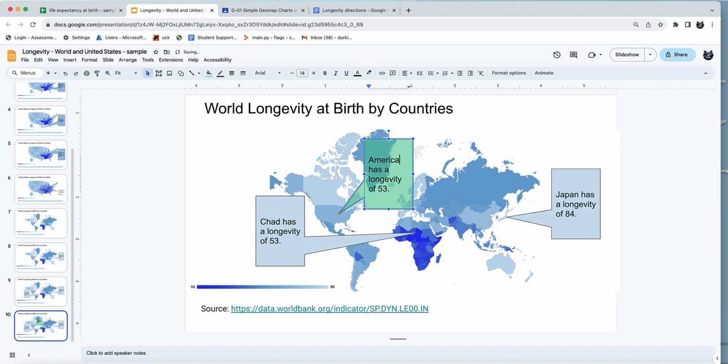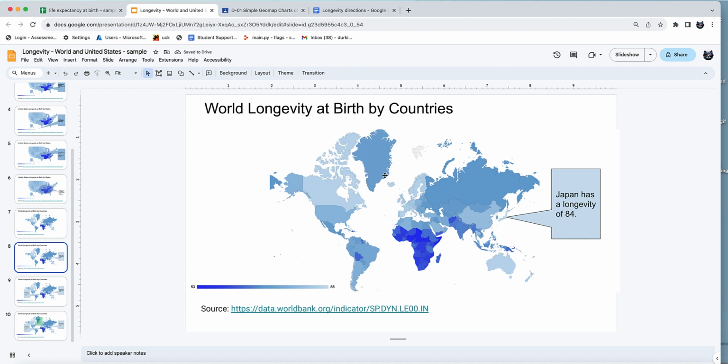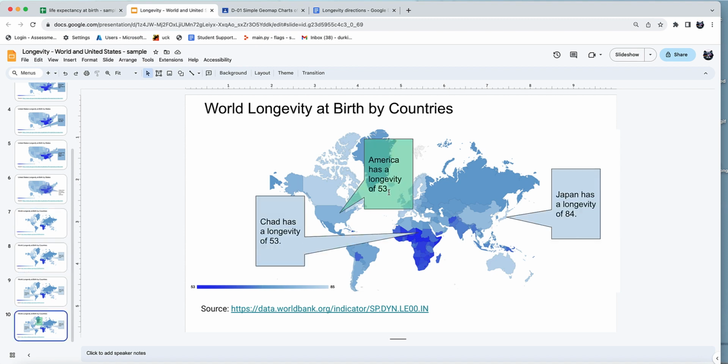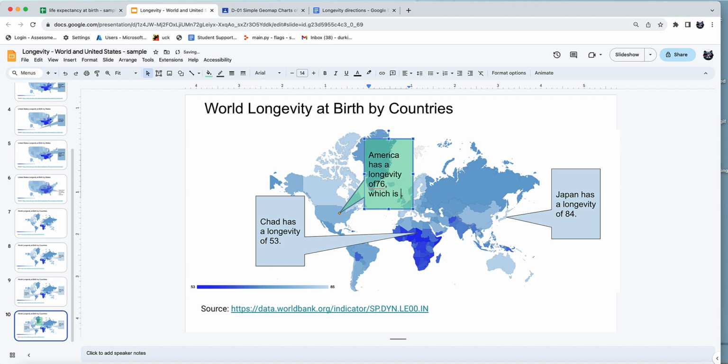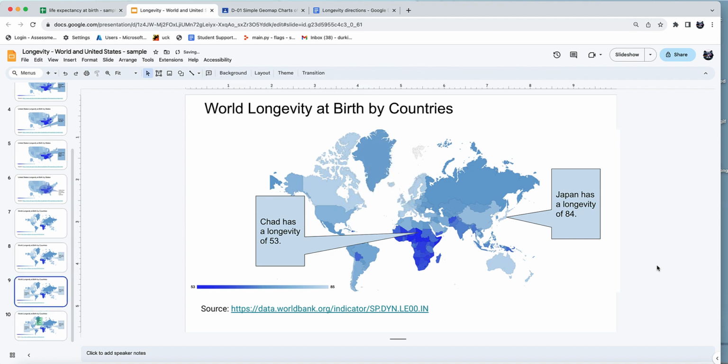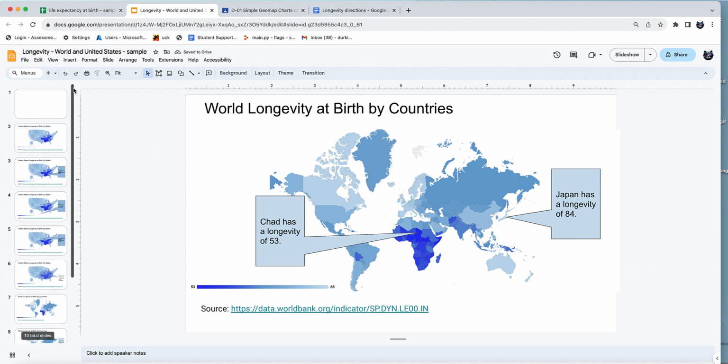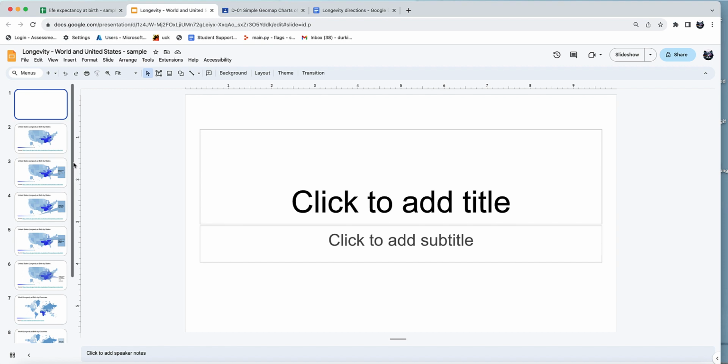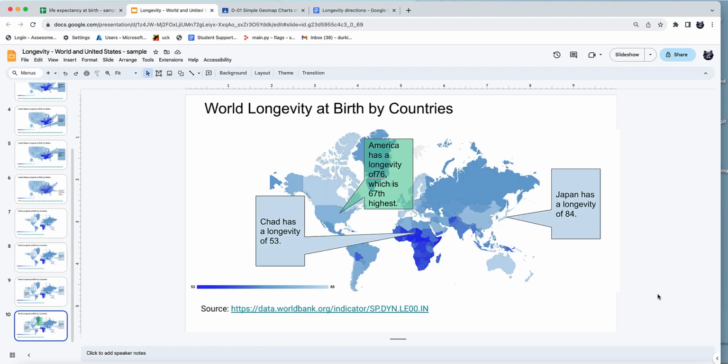America has a longevity of 76, which is 67th highest. And there you are. Just add a title page to that. You'd be fine. If you want to go an extra mile, maybe blow all this out and show us that the region of really great concern would be Central and South Africa. Thank you.